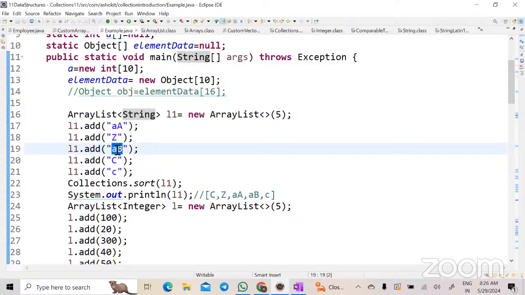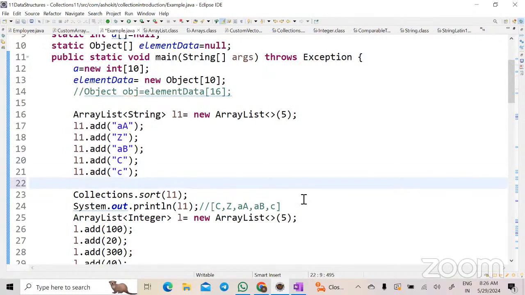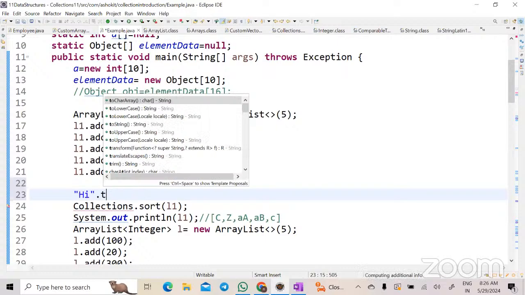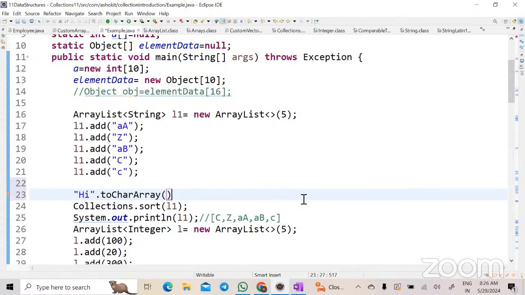How does it get a character? From this, I am adding a string. How to get a character from a string array? S dot to char array, correct? If you have a string, for example, hi, can I call to char array? This will give me all the characters in array format.